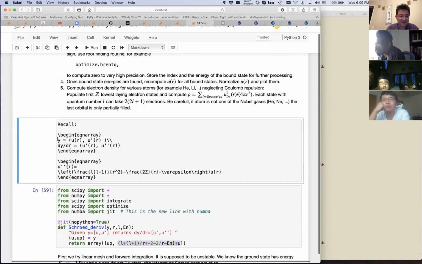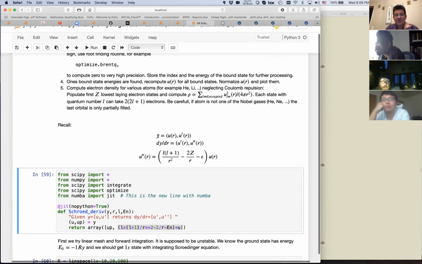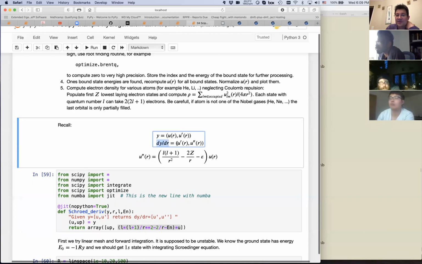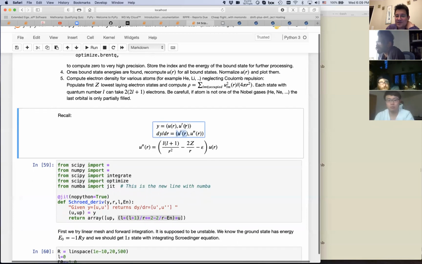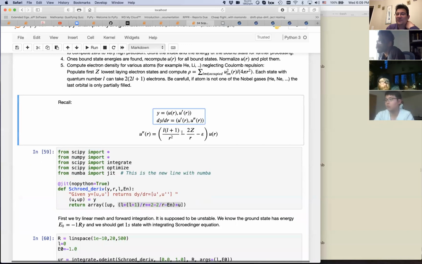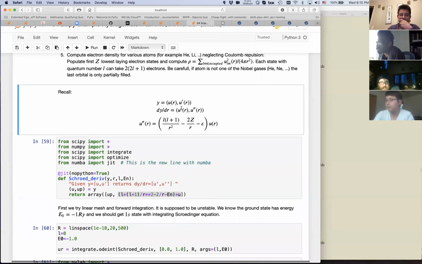Yeah, that's the idea. Our variable is Y now, which contains both U and U prime, and all we need to do is give dy over dr. This is the output, isn't it? Which you know then is U double prime. This is your input. So you just copy from the input the first derivative, and all you need to do is calculate the second derivative. That's how it's set up.